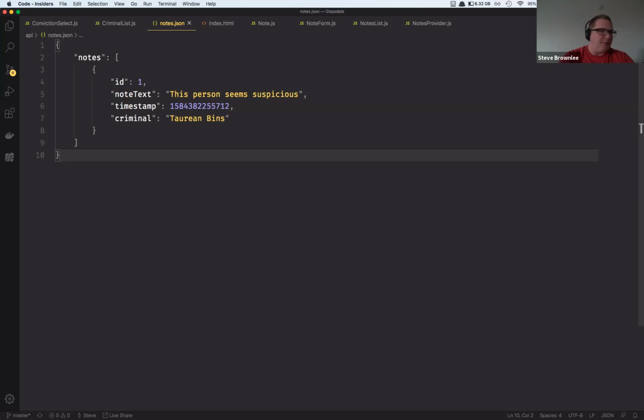The timestamp, we can handle that automatically with a Date.now. So they're never going to choose the time, because the note they're creating just needs a timestamp of right now. They're never typing in a note for the past or for the future. And then the criminal, we'll just let them enter in what criminal this note is for. So it looks like we need 2 input fields, one for note text and one for criminal, to accept that user input.